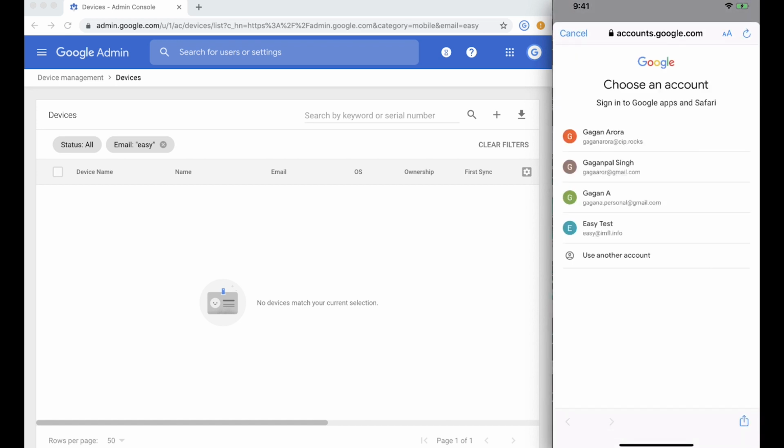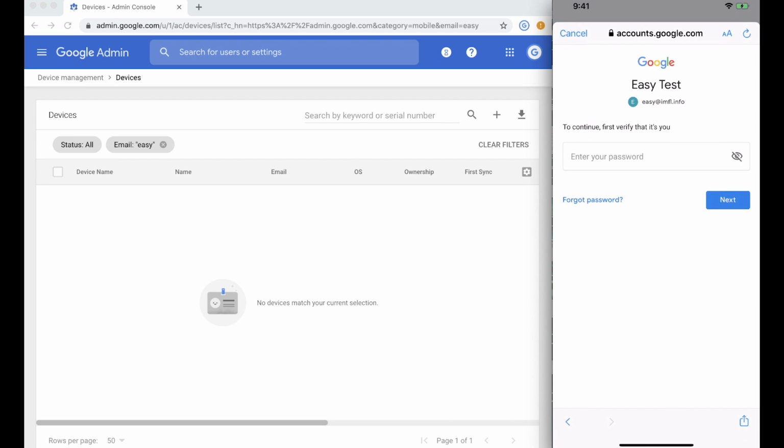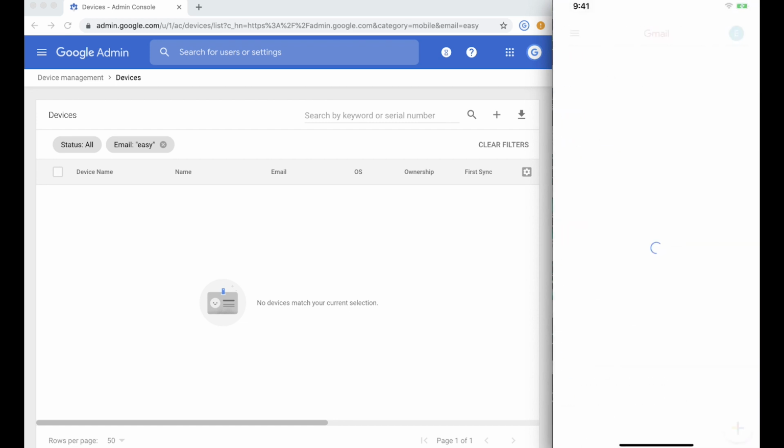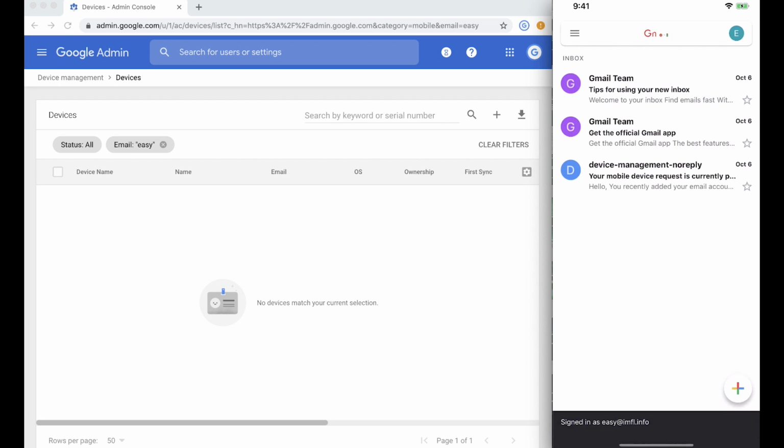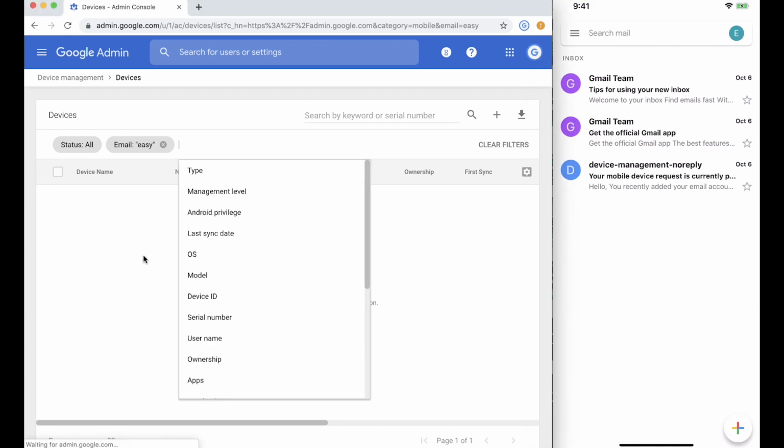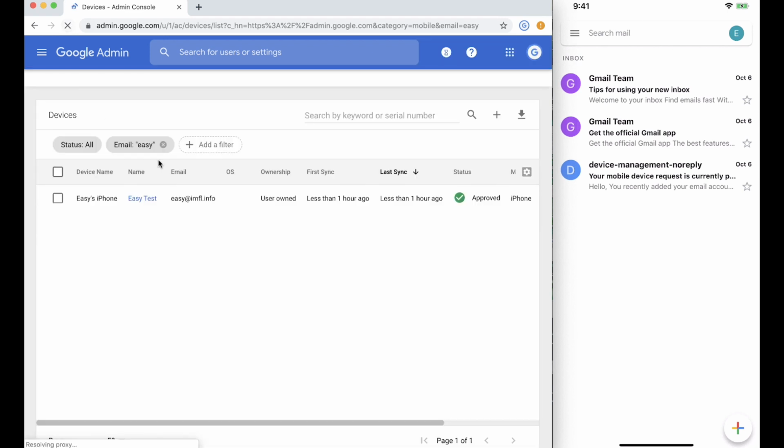So as we log in with that account Easy, the act of logging into the account is going to register this device with Google MDM. We're going to check to see if there's a passcode. There happens to be a passcode, so we're not going to have to enforce it here. And now if I go back over and we refresh, you're going to see that this device is now listed in my device inventory.